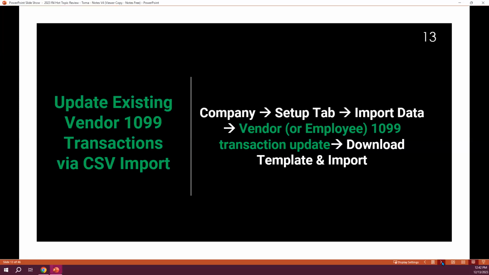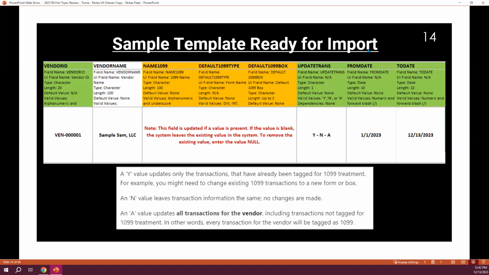So let's take a look here at a pre-populated template for your 1099 transactions updates. Here we still have our vendor ID, but the template looks a little bit different. We've got our 1099 name, the default 1099 type, and default 1099 box. These fields are only updated if there is a value present. If the value is blank in these fields, the system leaves the existing values in the record. To remove existing values, you can enter the value null in these fields and it will remove existing values at the vendor or employee record.